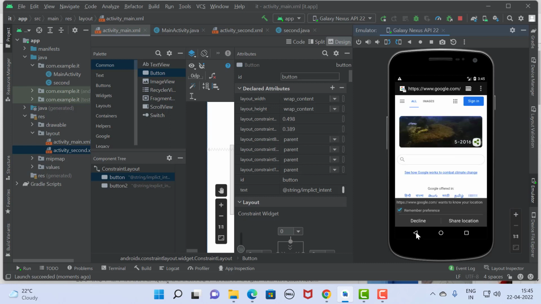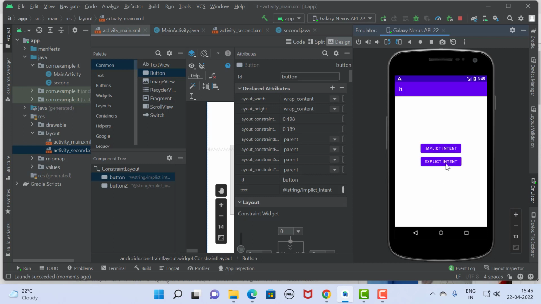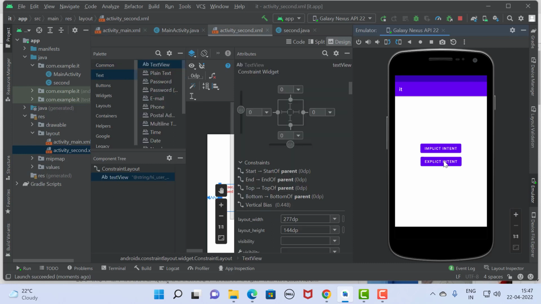So let's check also explicit intent. Once you click on the explicit intent button, it will redirect to the second activity. Check. See, you are successfully redirected to the second activity. So this way you can use the intent to navigate between the activities, start the services and deliver the broadcast. So this is the example of intent and its types, explicit intent and implicit intent. Hope you will understand. Thank you for watching.